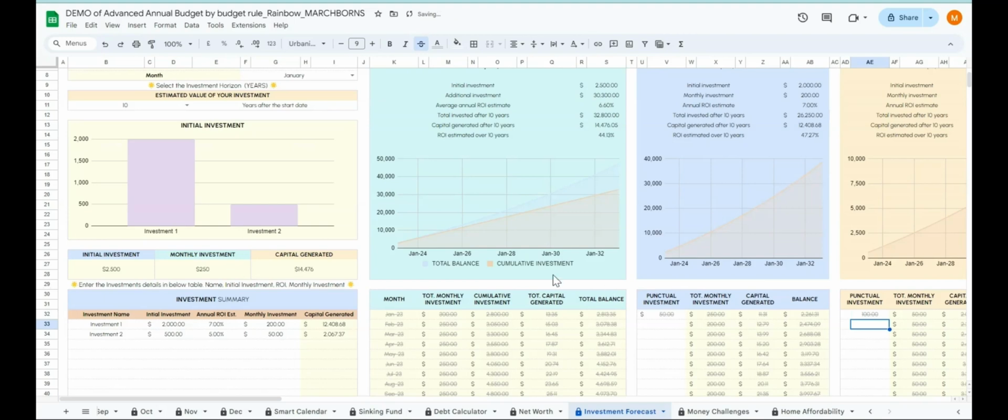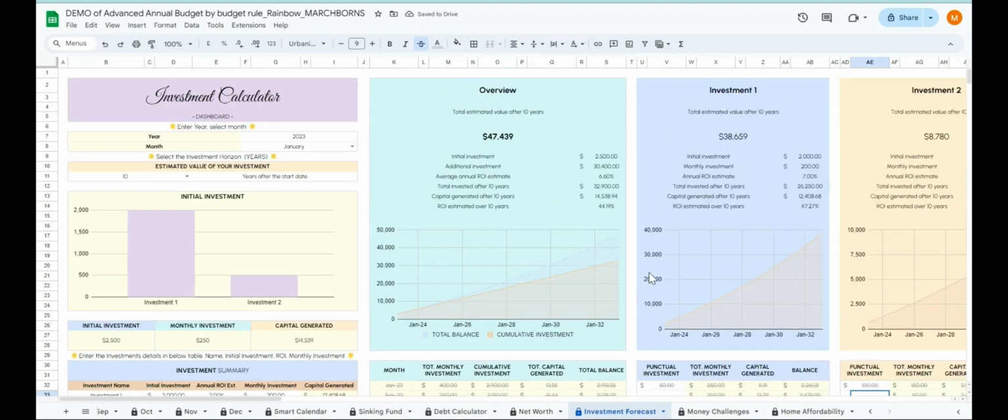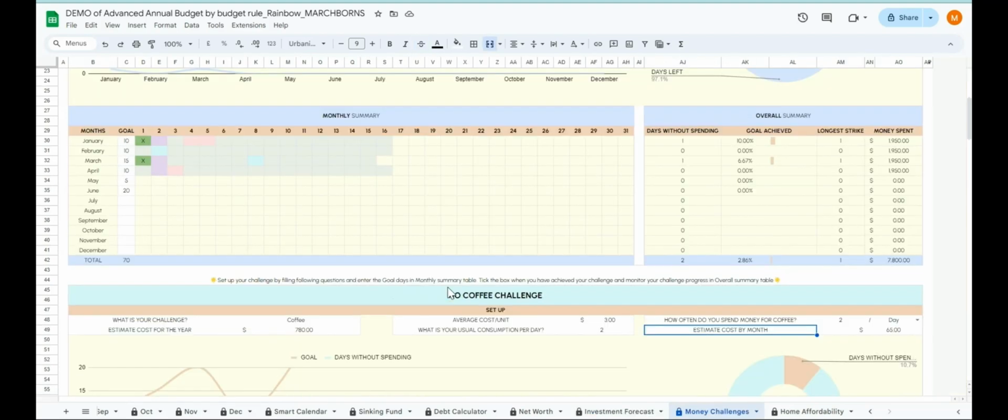This is really important. This tab is not an investment tracker. This tab is just a forecast based on the estimated ROI. We cannot guarantee that you will generate this money. However, it is really interesting and motivating to see how much you could make if you invest some money. Now let's have a look at the Money Challenge tab.